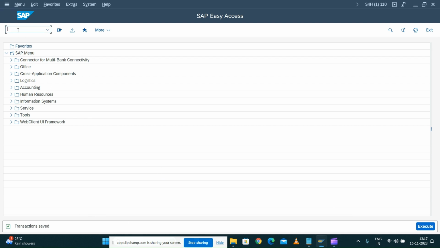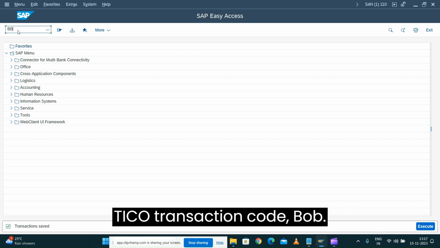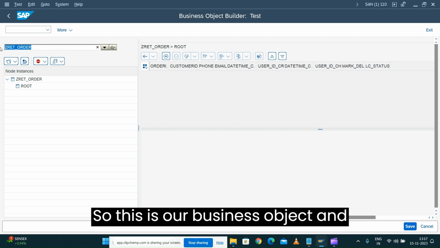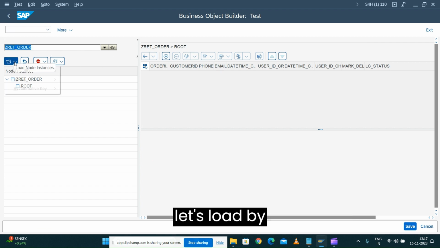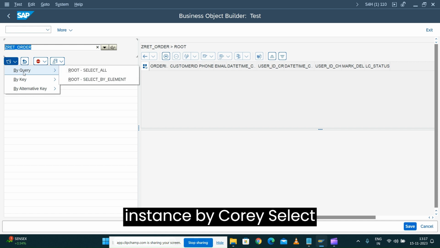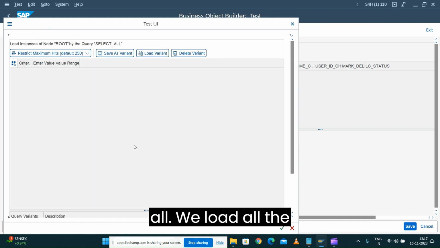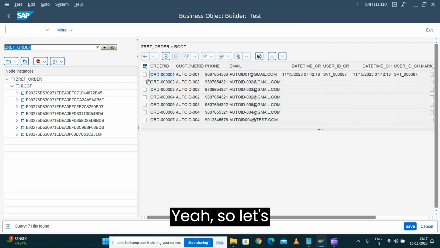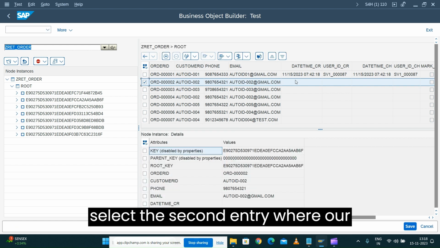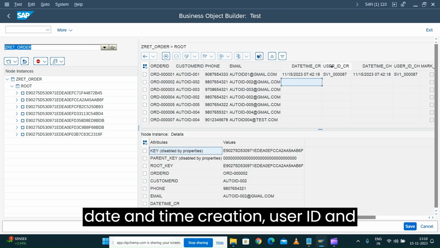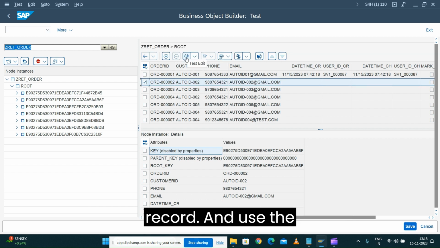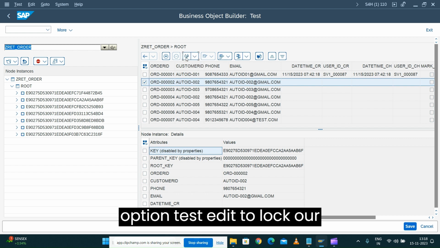Let's open the transaction code BOPF test UI. So this is our business object, and let's load by instance by query, select all. We load all the instance, say okay. Yeah, so let's select the second entry where our date and time creation, user ID and everything is blank, select the record and use the option test edit to lock our instance.